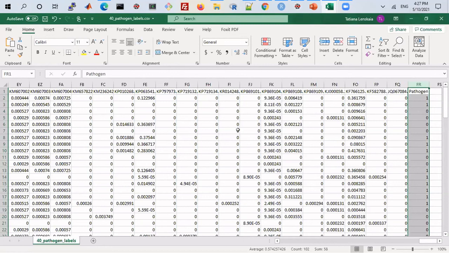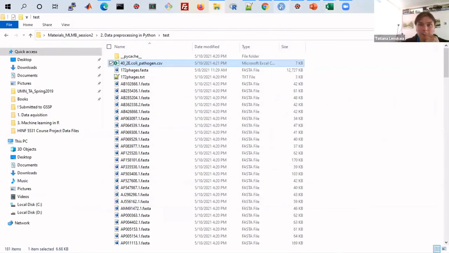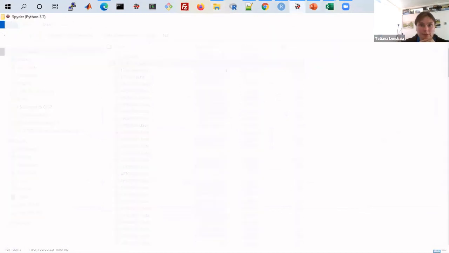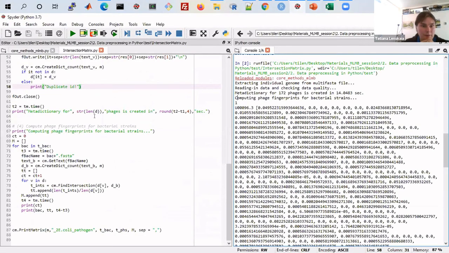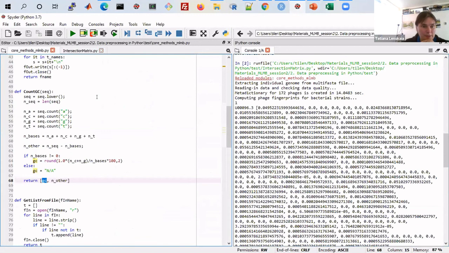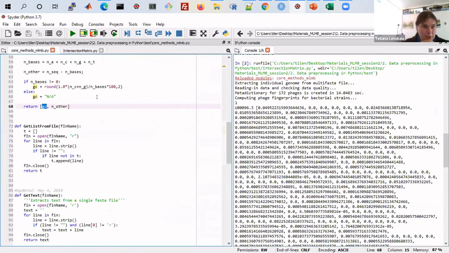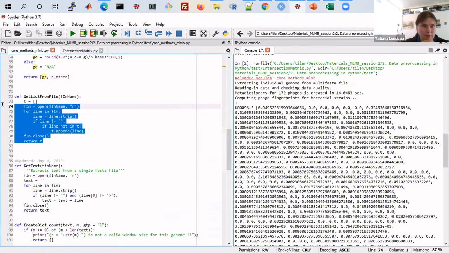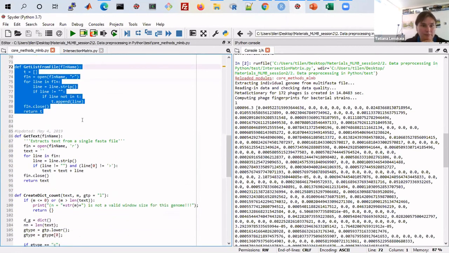Okay, and before we move on, I want to pinpoint something in this core method. There is an additional procedure that you can look at later. This is for extracting information from the list, getting the text.